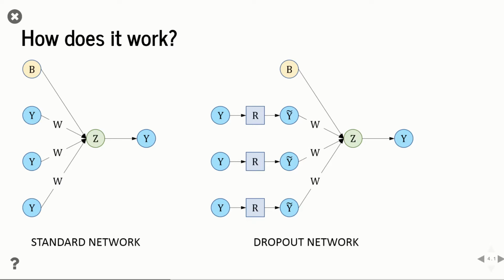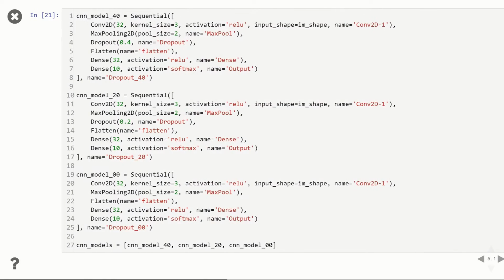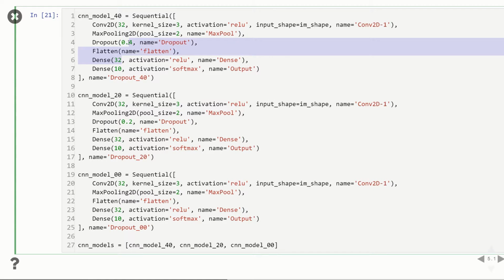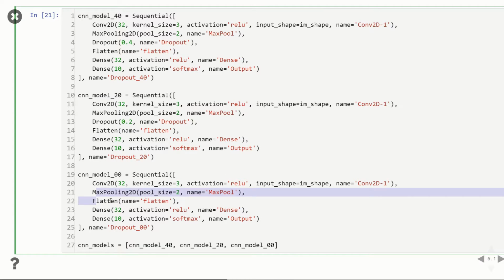So now let's look at how this dropout performs in the real world. I've created three different models. One has dropout with 40%, another has dropout with 20%, and finally, we have a model with no dropout at all. It's a basic convolution network. The first layer is a convolution, then max pooling, dropout, flatten, and then our two fully connected layers. The only difference is the amount of dropout that we do.